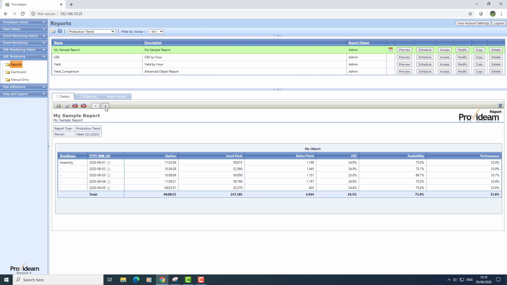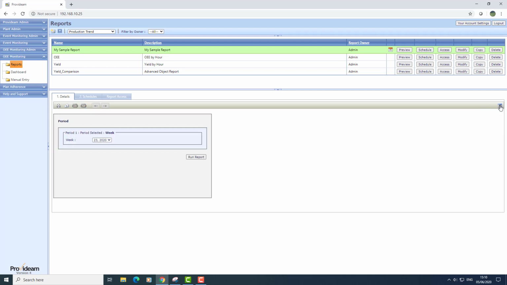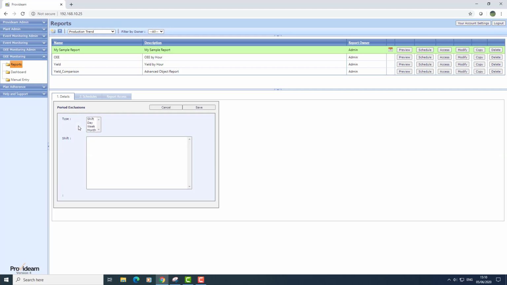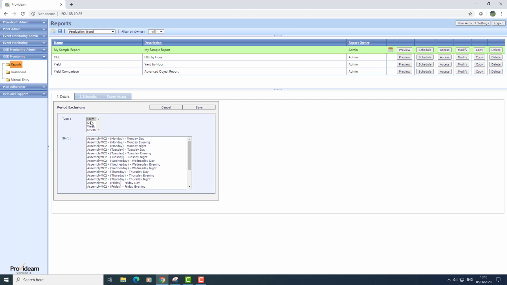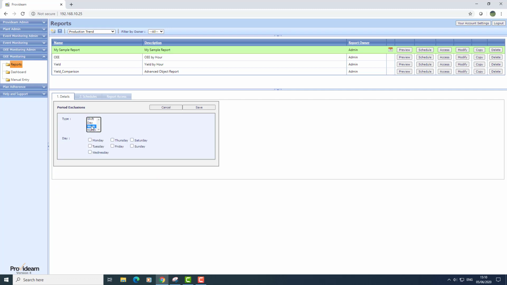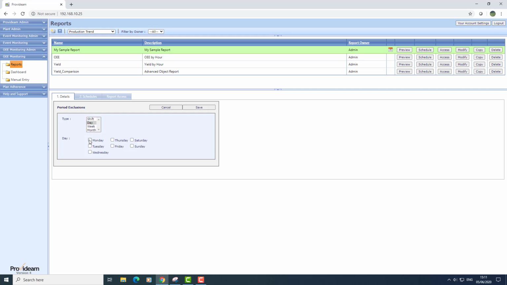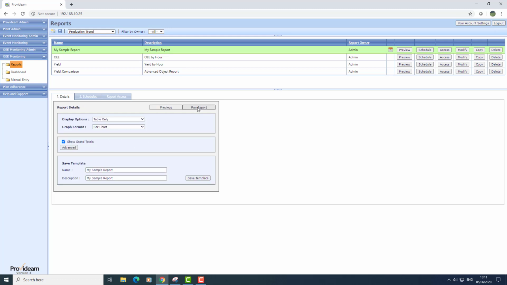So we have seen how to define a date range. But what if we wanted to exclude some dates within the range? Navigate back to the Report Details page and click the Advanced button. Now click Period Exclusions. We have options to exclude selected shifts or days or weeks or months. The selections we make here will be excluded from the report. Let's exclude Mondays and Tuesdays from our report. Run the report and notice that the data for Mondays and Tuesdays is not included.